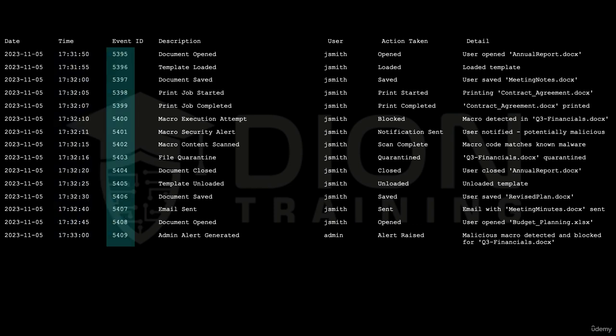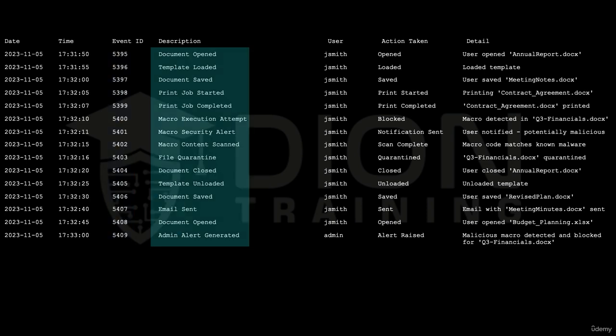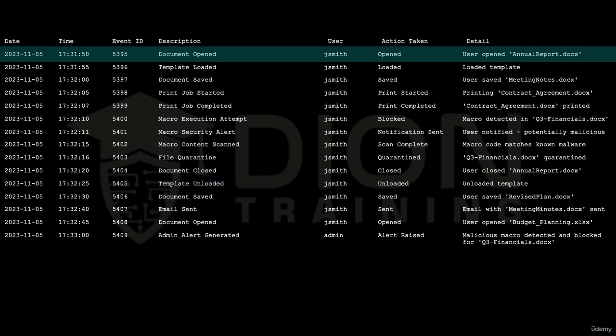Next, you'll see the event ID. This is an event ID that is created by the operating system, so you can easily identify what these events are, and you'll notice these are all sequential. So if I was talking to another cybersecurity analyst, I could say, hey, look at line 5400, I think there's something wrong there, and they would know exactly where in the logs to look. The next thing we have is our description column, and here you can see all the things that happened. From here, we're going to look at all of these entries line by line and see exactly what happened. So first we see that a document was opened, and that document was the annual report.docx file.